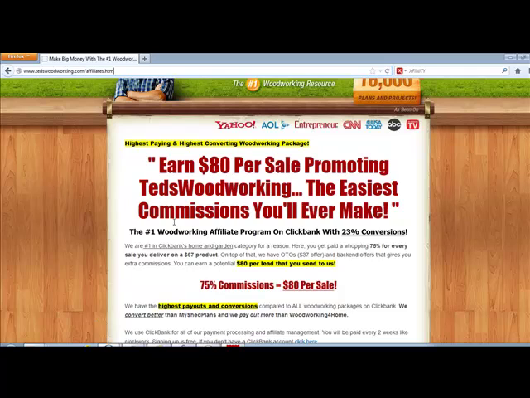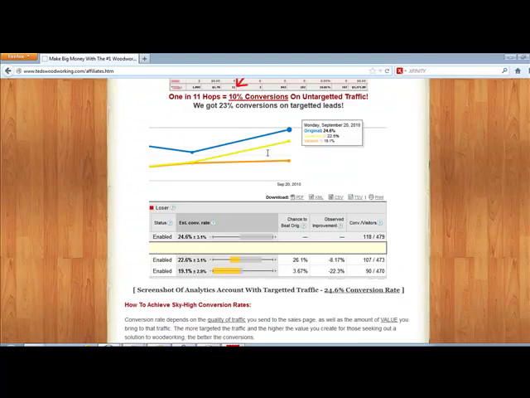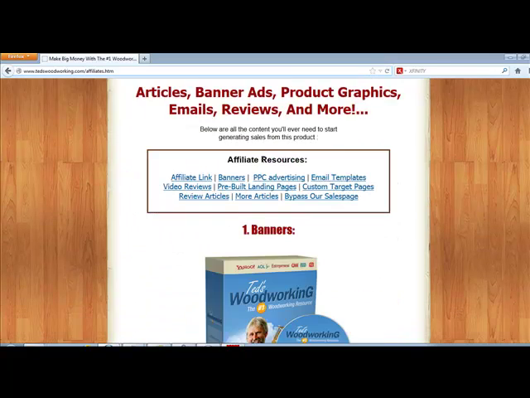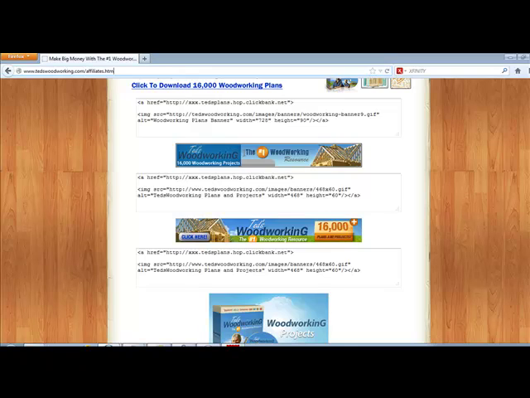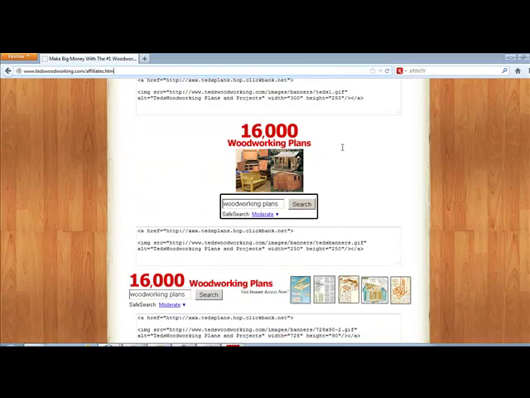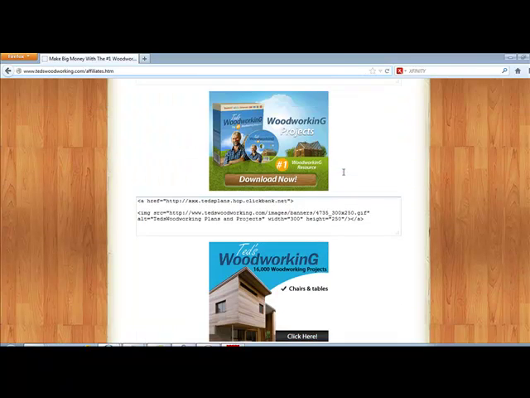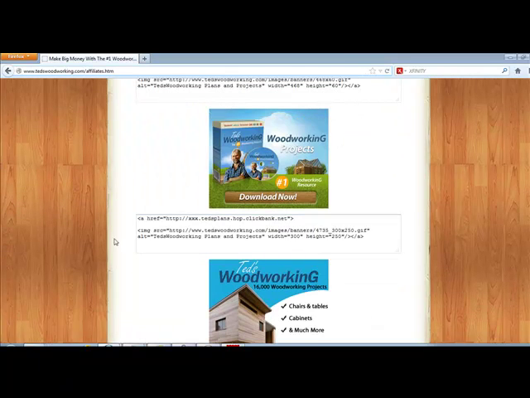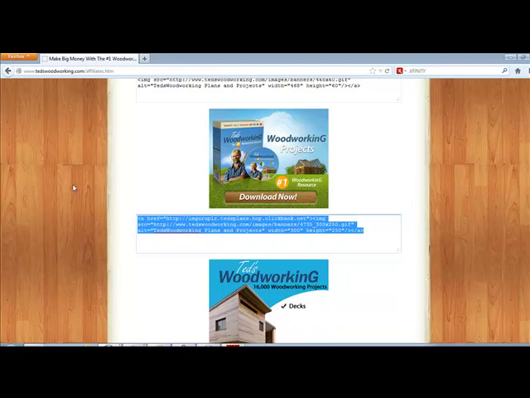And what I've got open here is the affiliate tools page for a product called Ted's Woodworking, and he gives you some nice banner code that you can use. So we're going to place one of these banners. He's got quite a few here. Let's just pretend that we gave people a free report on woodworking. This one looks good. If you're going to work with anybody's banner templates, make sure that you put in your affiliate link. It's really important, otherwise you're going to do all this work for nothing.